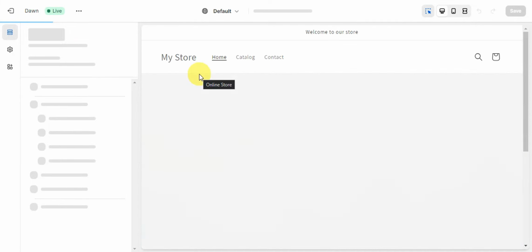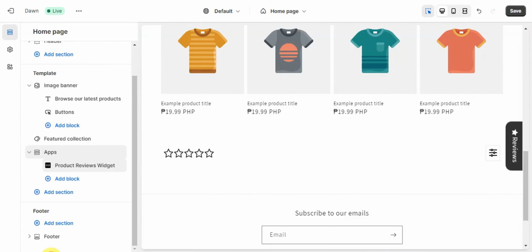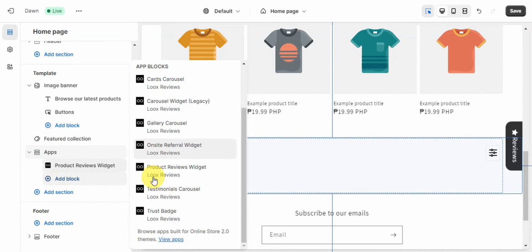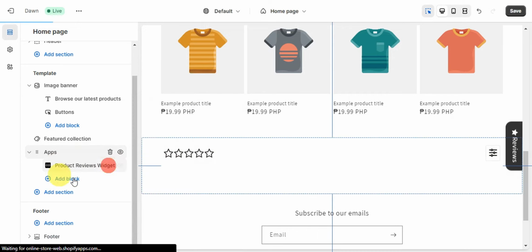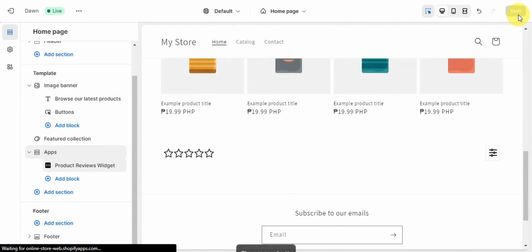Just click onto its links so that it will automatically redirect you onto which part you need some customization. So you'll just need to go onto this part in here, onto the app section, and you need to have this one added. So if you're not seeing this, you'll just need to click on add block in here and click onto this one so that it would be automatically added onto your design. Then right after, just click on save and head back onto your store.